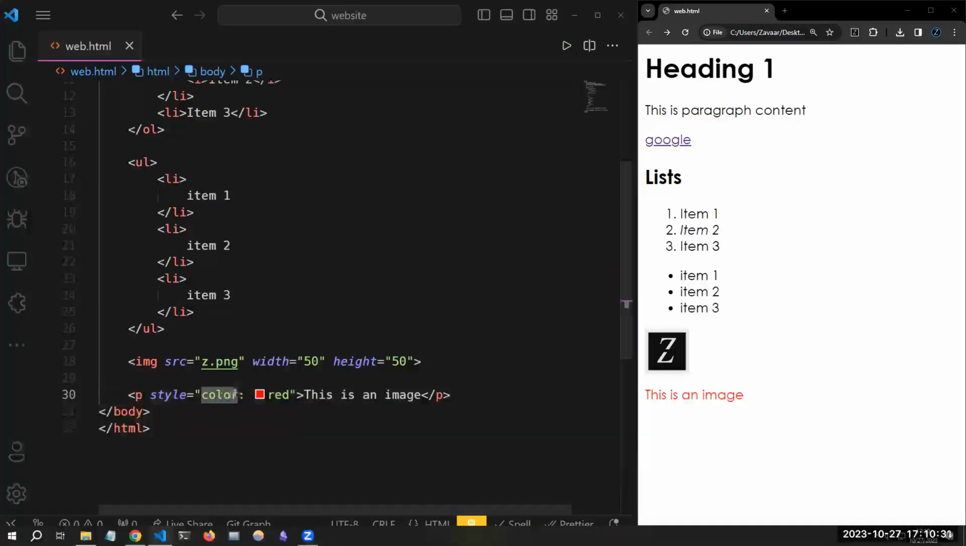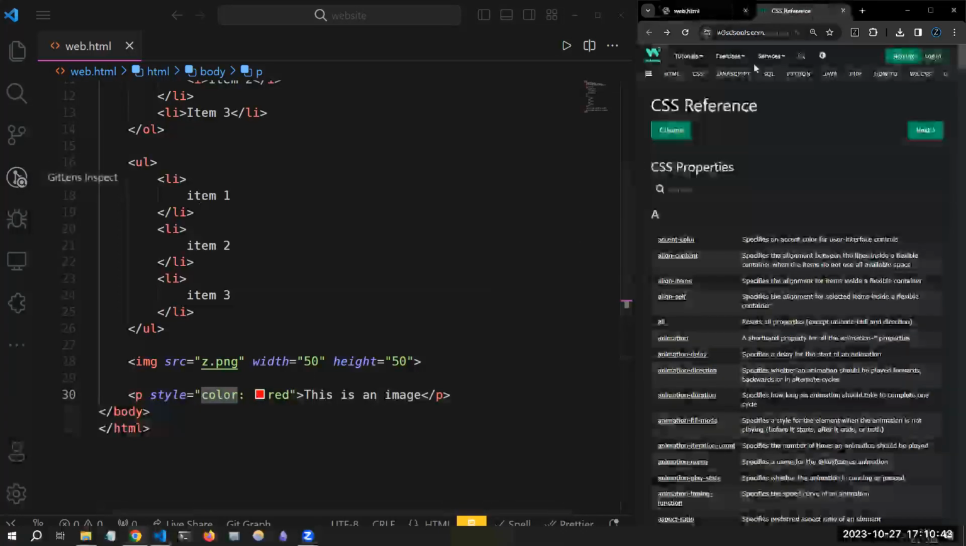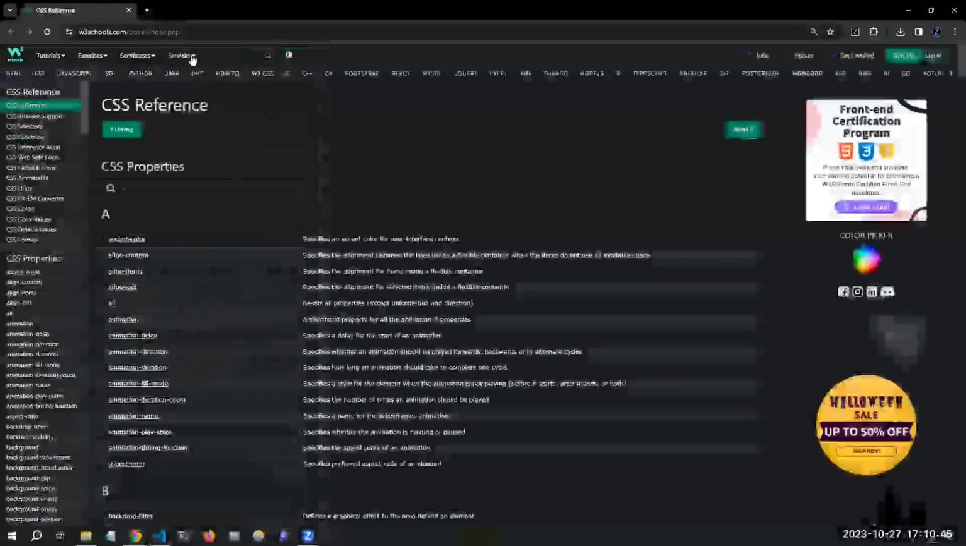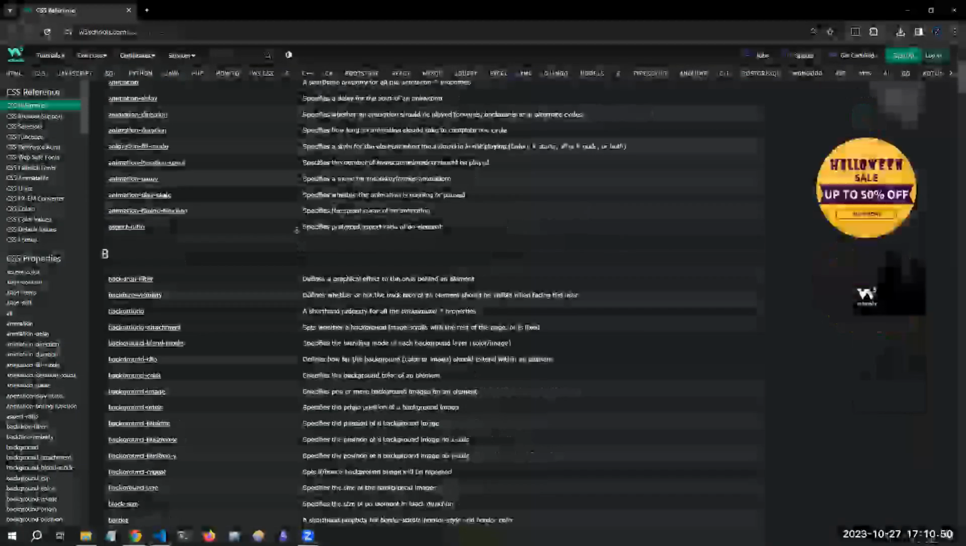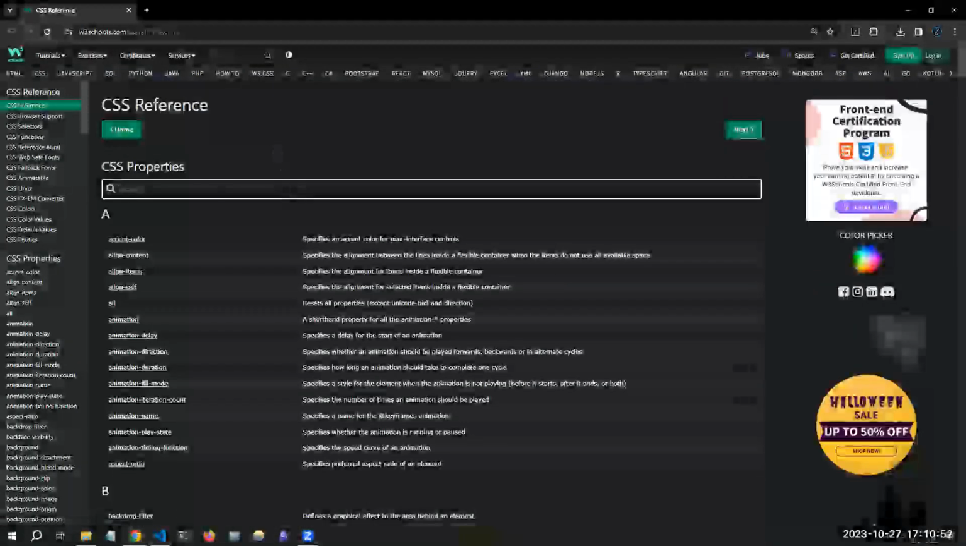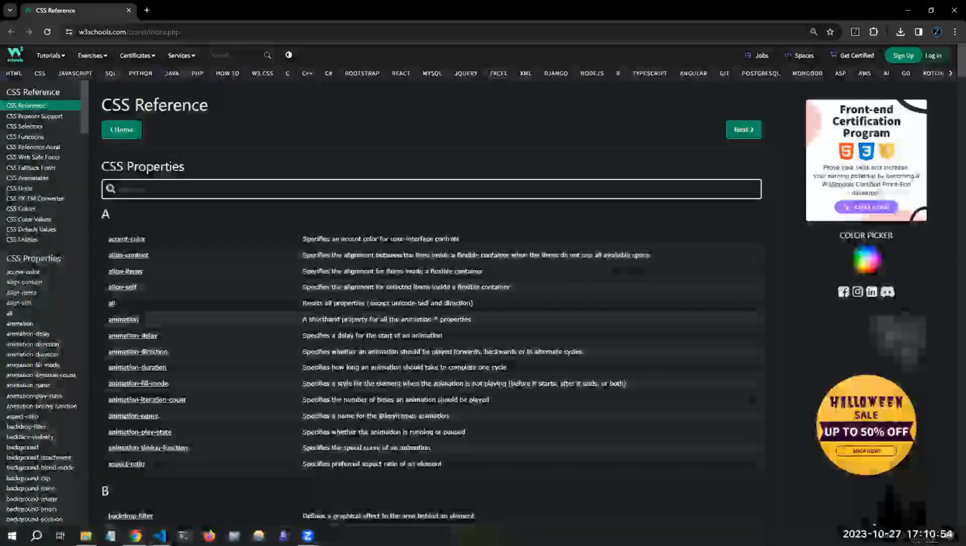So how do you know what the properties are? How do I change something else, for instance? There's a really nice list somewhere. Let me find it. This is it. Here's the list. I'll put this in chat if you want to look through that. These are all the CSS properties that you can play around with.